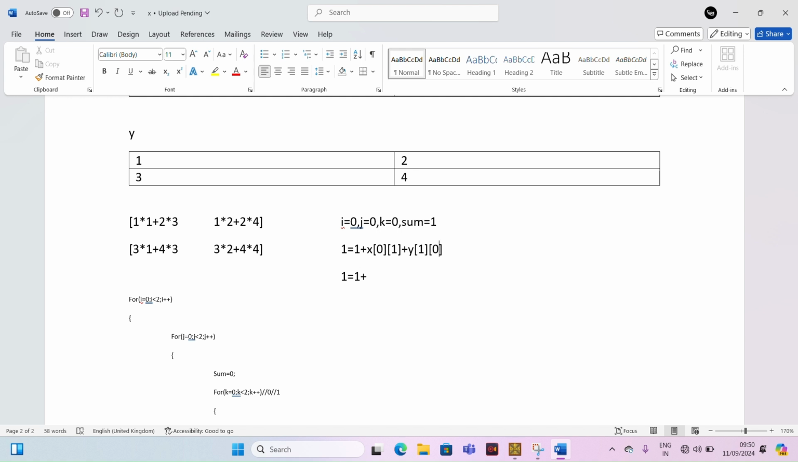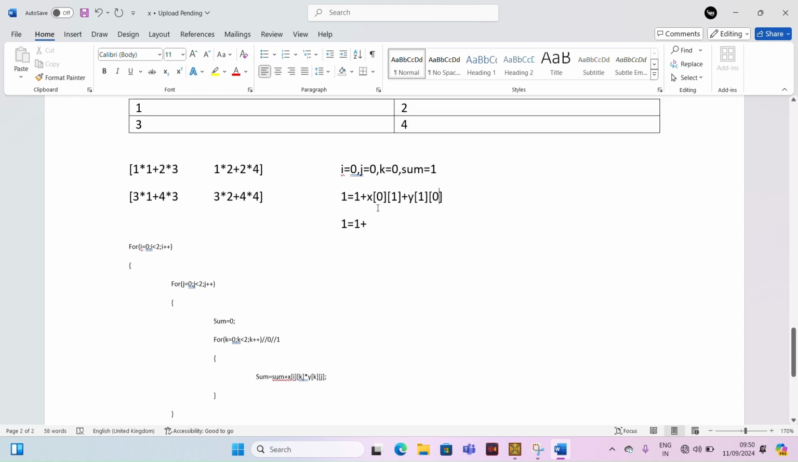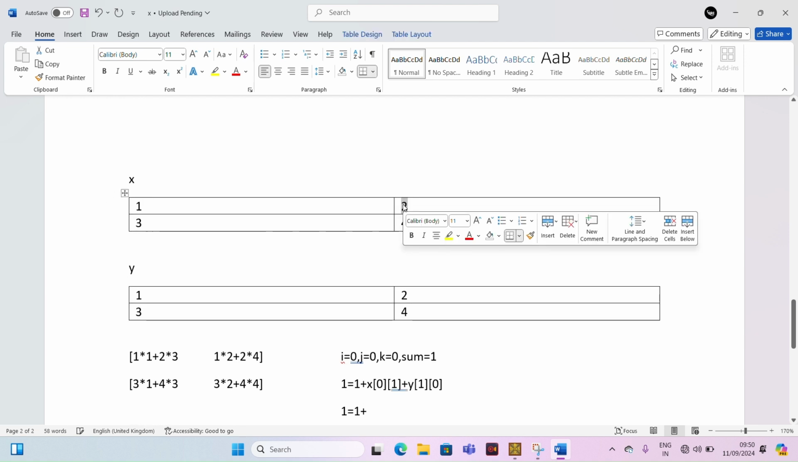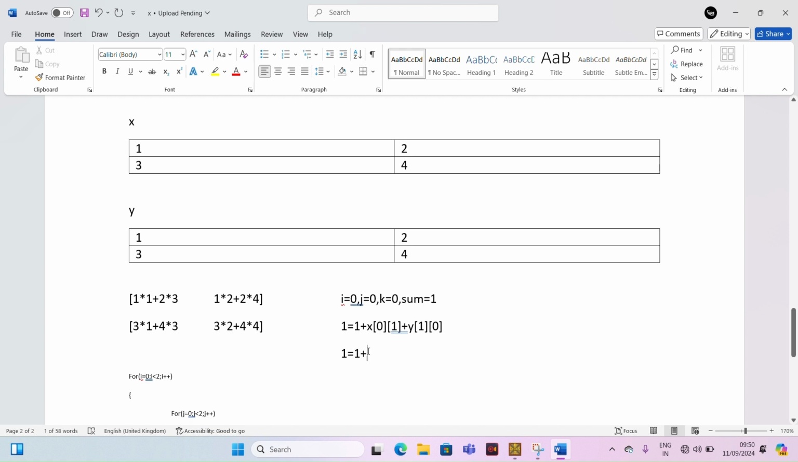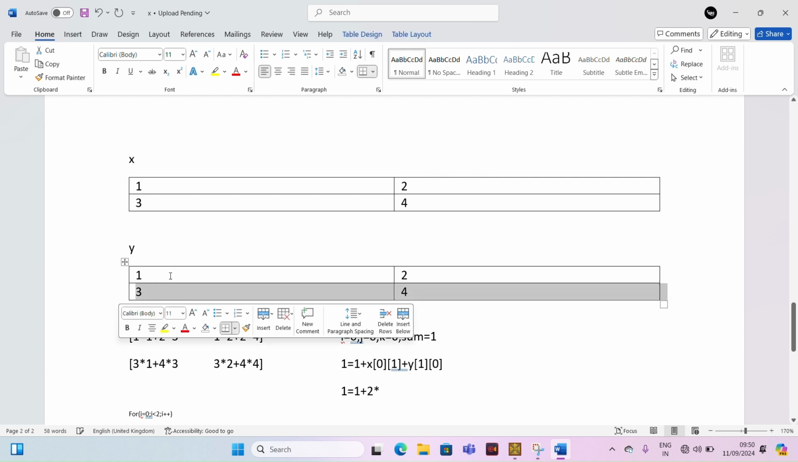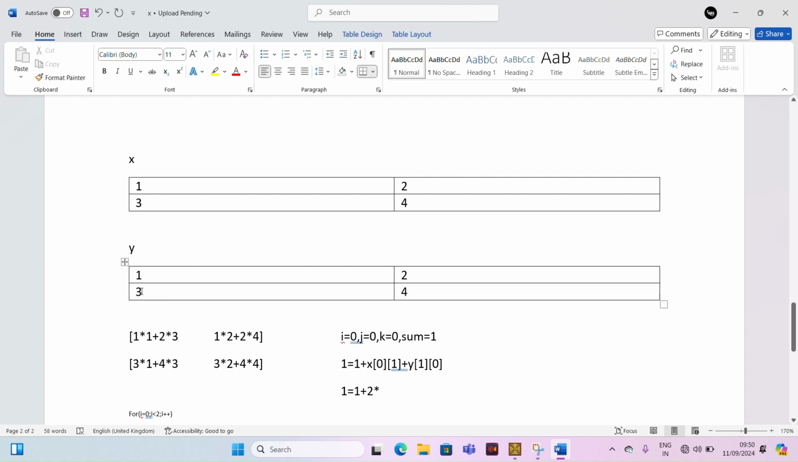Yes or no? Yes. Now what is the 0 1 block? Here this is the 0th row and 1st column, it is 2. Now what happens? 2 into, now what is there in y of 1 0? Here this is the 1st row and 0th column. Now this element is 3. Now what happens? 2 into 3.